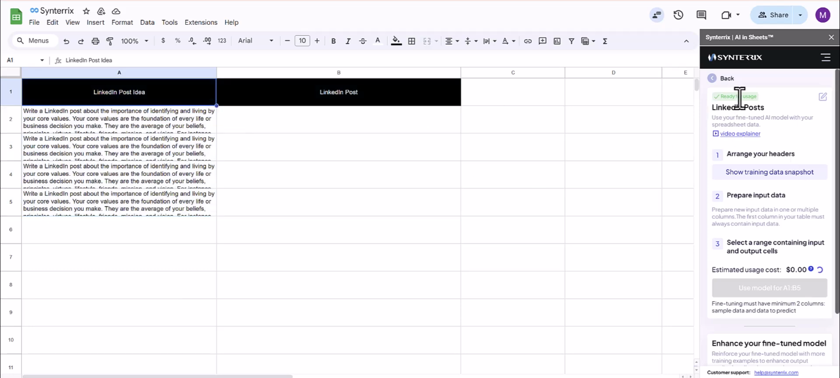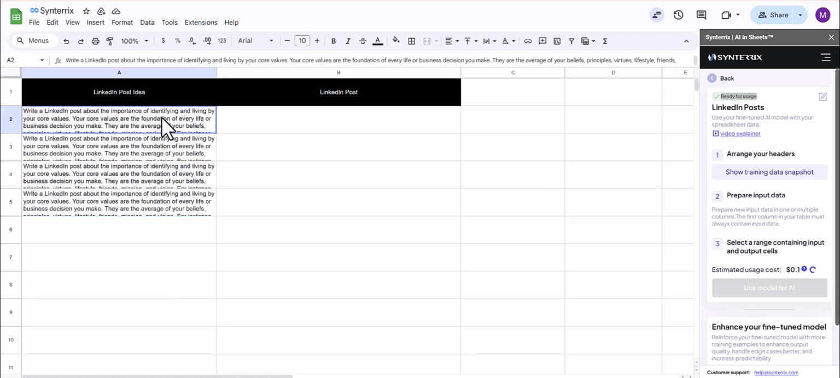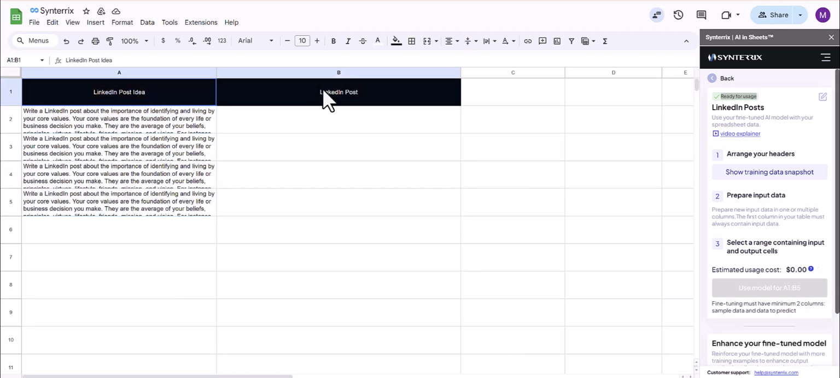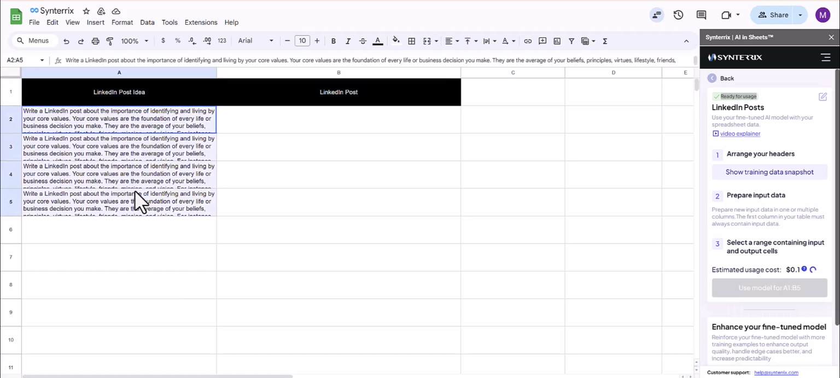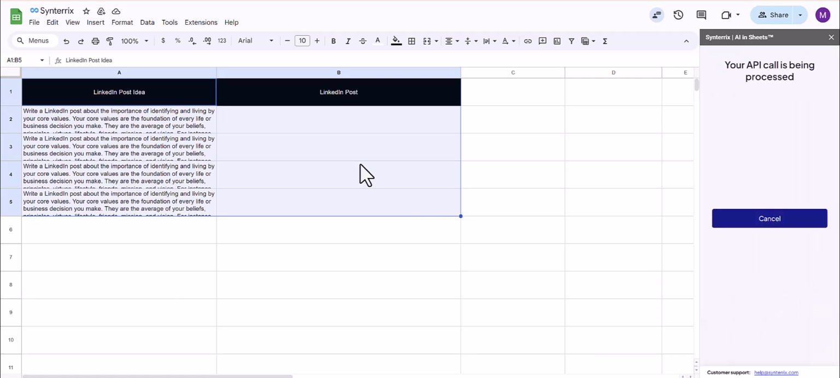All I need to do to use the model, once it's ready for usage, I need to highlight the cell range. The columns need to match, and we have our new input here, and we want to generate the LinkedIn posts. I select the cell range, and once this button becomes active, I click use model. And what we're going to do is call the fine-tuned model that we fed all of our LinkedIn content to, and we're going to try to come up with a new LinkedIn post.